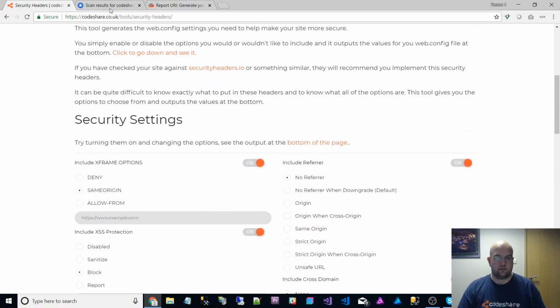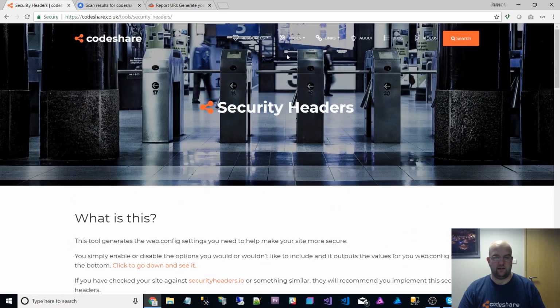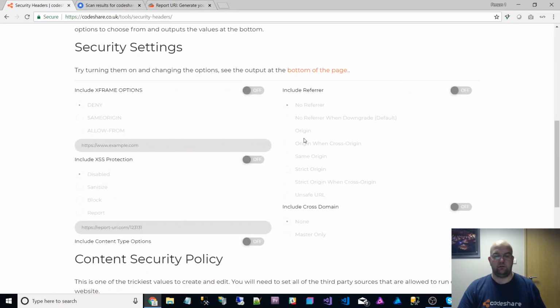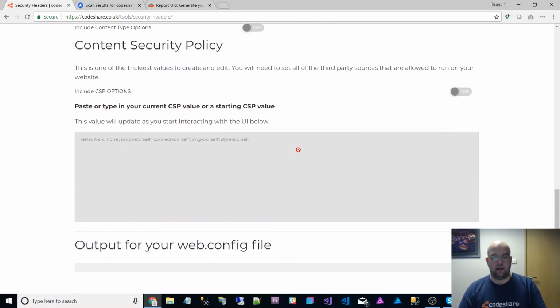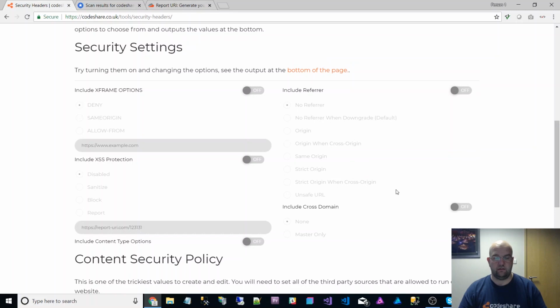So that's it. So it's just codechair.co.uk/tools/security-headers, or you can get it from the menu, and it's there. It's a free tool. I built it using JavaScript and jQuery just as a challenge for myself. I enjoyed making it, and hopefully you'll enjoy using it. It might make your life a bit easier, especially for adding these rules.